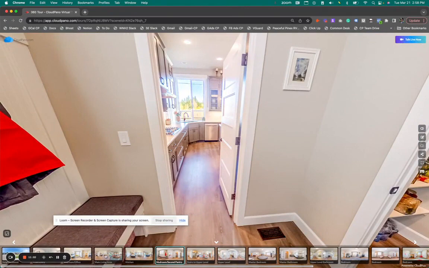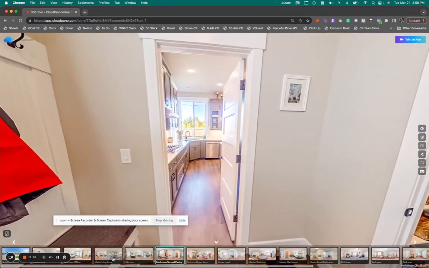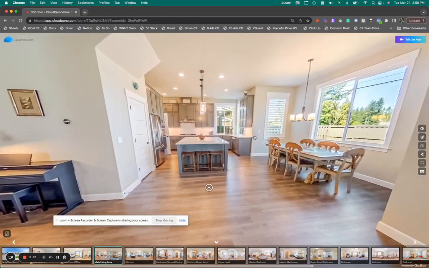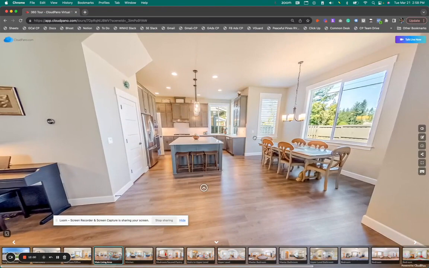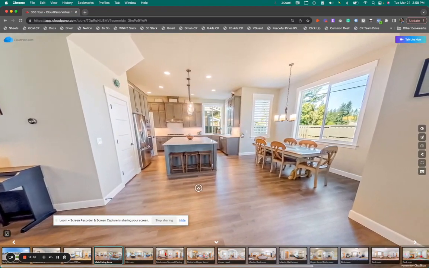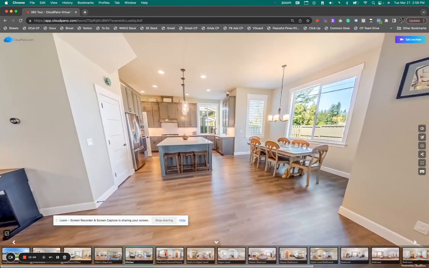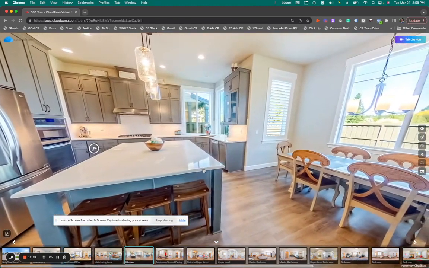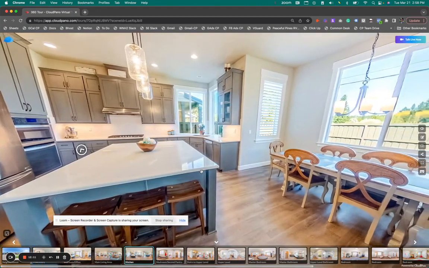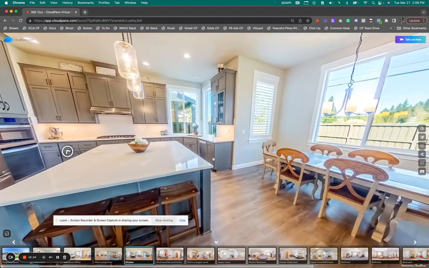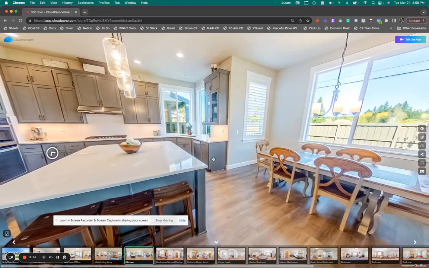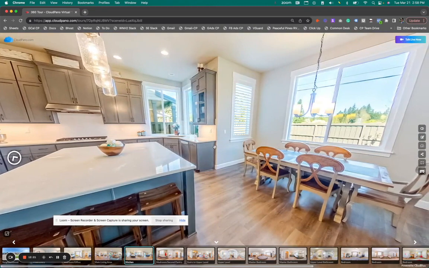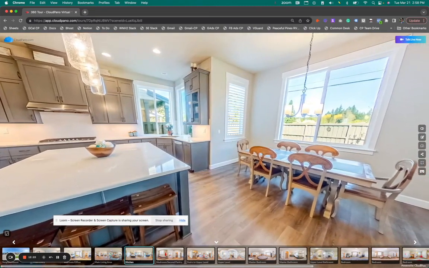If I click a thumbnail here, whatever direction I'm facing is what I'm going to be facing at this next thumbnail, unless I have specifically set a default initial view. So in this case, kitchen, I'm facing the same direction. Essentially, what you need to think about is this: the compass is always working and keeping track of where you're looking at all times, unless you override it with the default initial view.